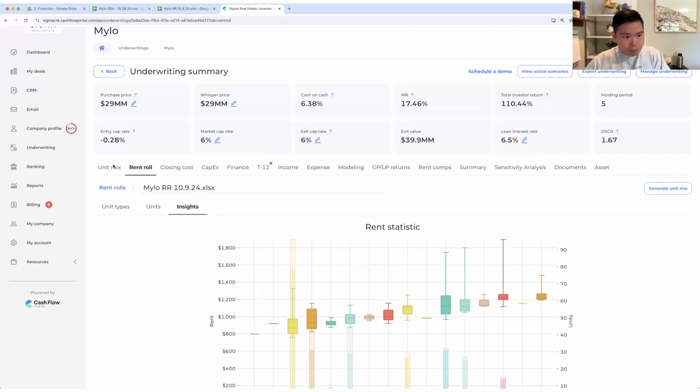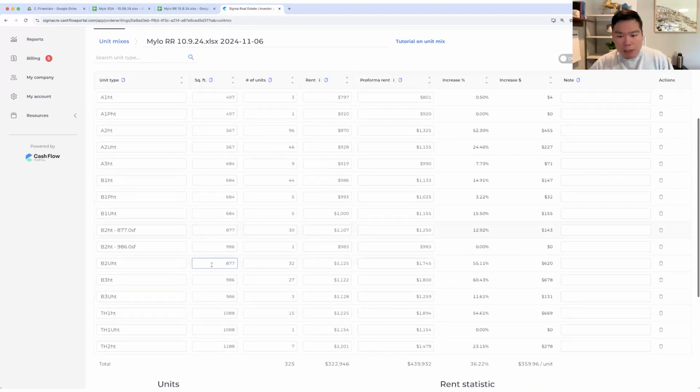Cool. Now, if I go into the unit mix, the unit mix gets generated automatically, and so you have all these unit types, and you have all these rents, and you have the pro forma rent. Something to note here is that you can see that the rental increase is 52%. So the average rent is 870, but one of the units is renting for 52% more.